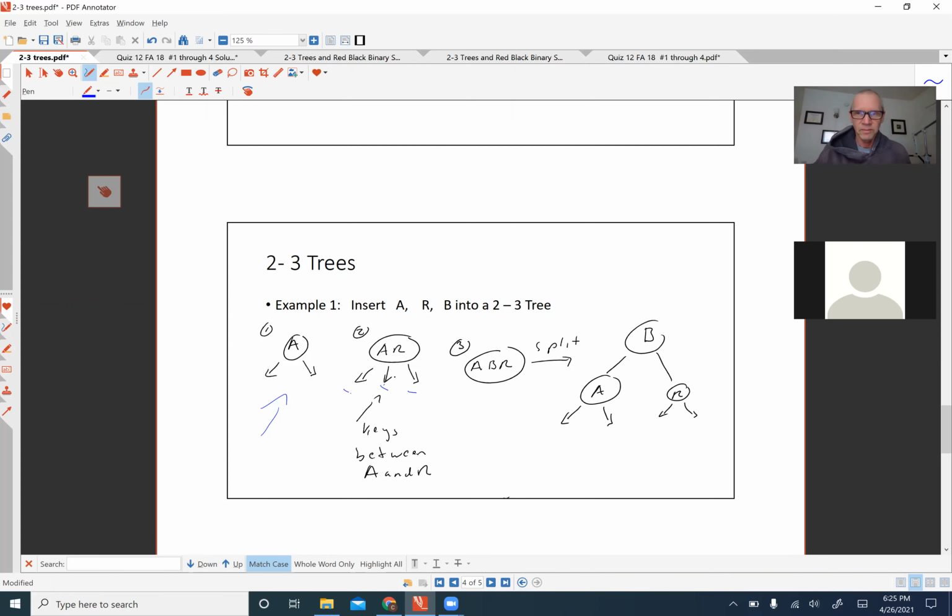And that's how you add to the height. But also notice that it's perfectly balanced. And so every 2-3 tree, if it just has 3 nodes, will have this shape right here. This is an upside down V. And then the keys, of course, go in ascending order: A, R, B, okay. It doesn't matter really which order you enter them. The shape will always be an upside down V. There's just 3 keys. Okay, so this is an example of splitting the node. The left child of B is A, the right child of B is R.